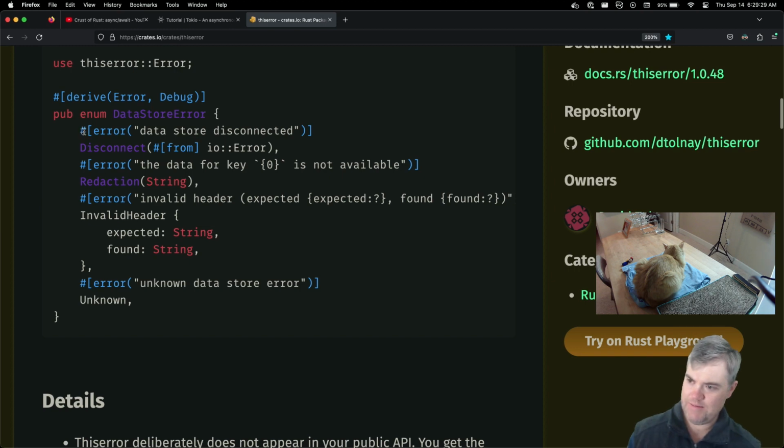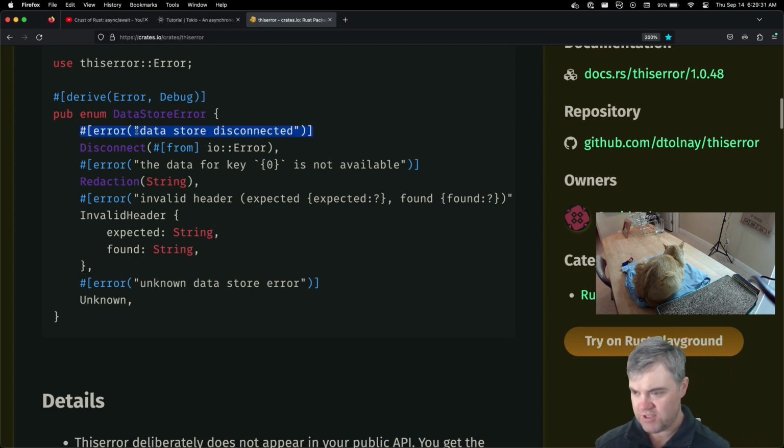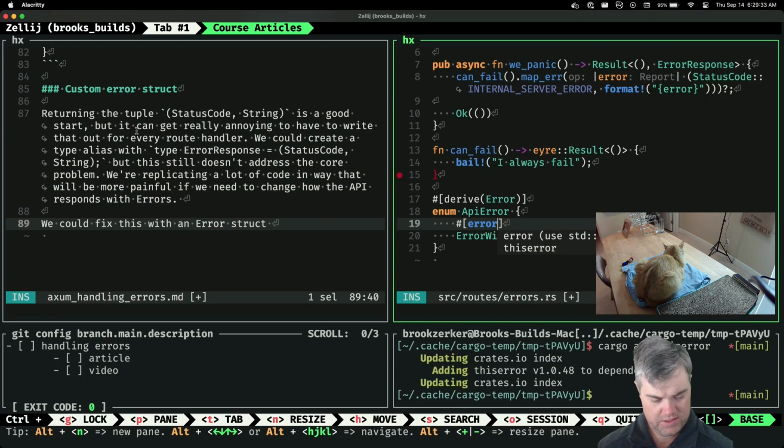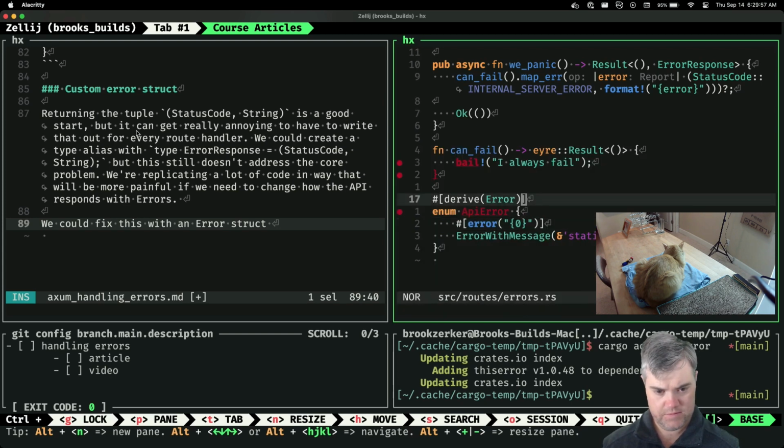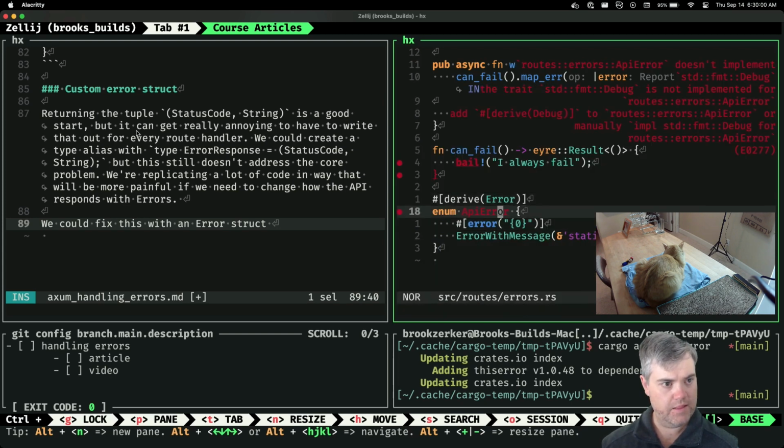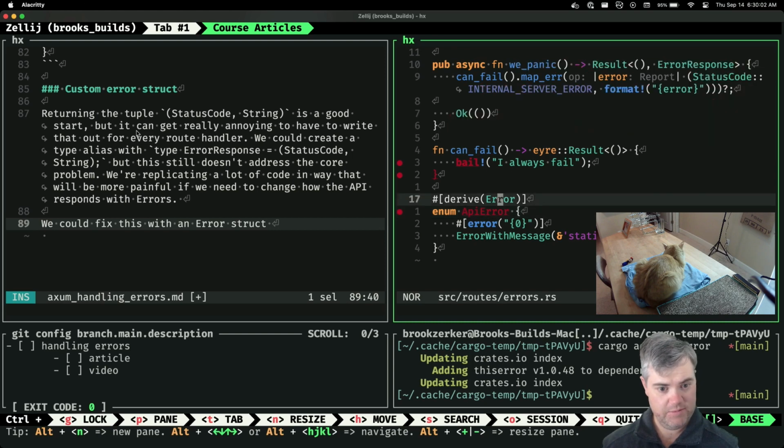Okay, so it's a function type. So error like that, and then we can put in the message, so we can just say error. I guess I could even put in something like this where it's 0. Must also implement debug. Okay, that's fine.